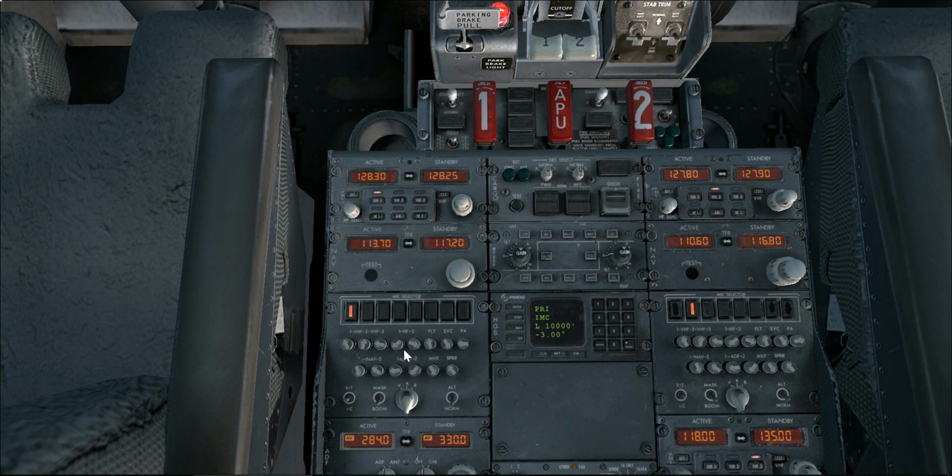Audio control panel as required. And then adjust the seat, the rudder pedals, seat belt and shoulder harness. And that's it. And then call for the pre-flight checklist.